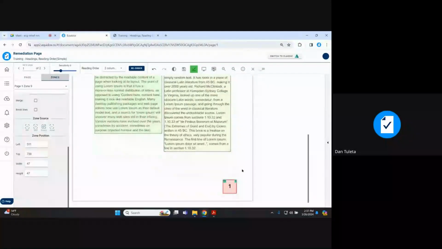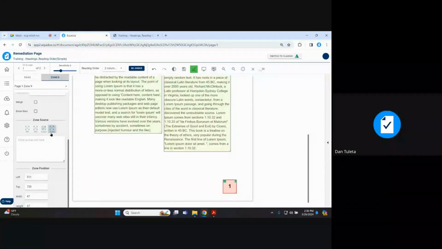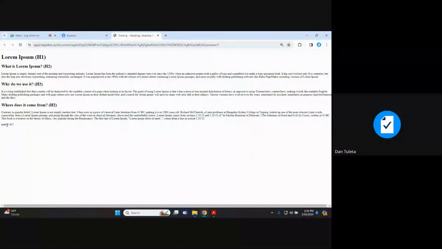What I'm going to do, though, is while I have that zone selected, I can click on actual. And actual is a way that I can edit what is read by a screen reader when it arrives at this tag. So instead of it just reading 1, I can make it read something like page 1 of 2. So I'm adding some additional context to what that element is instead of leaving it up to the screen reader user to interpret it.